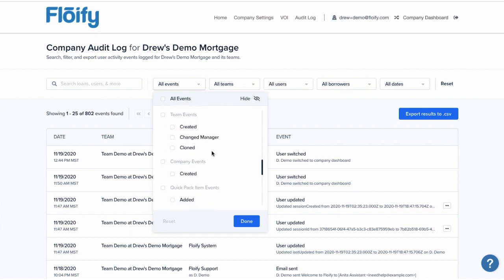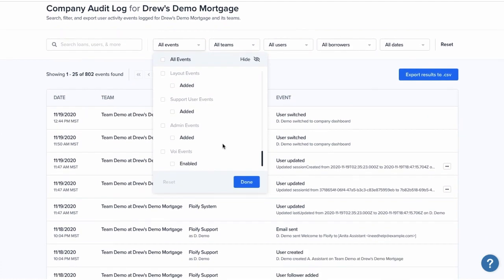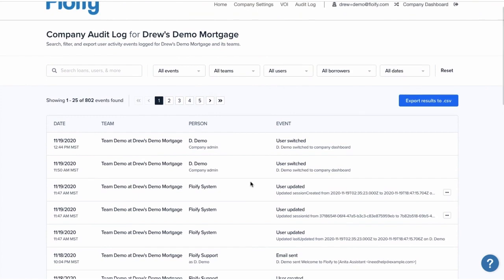We have some team events in here. Quick pack, so if something happens with a quick pack or a quick pack is added, that's tracked in here. Business rules. We have borrower events, layout events, all kinds of different activities. I have VOI enabled in my account, so I have VOI events showing on here as well. So that'll give you an idea of how you can search the audit log.